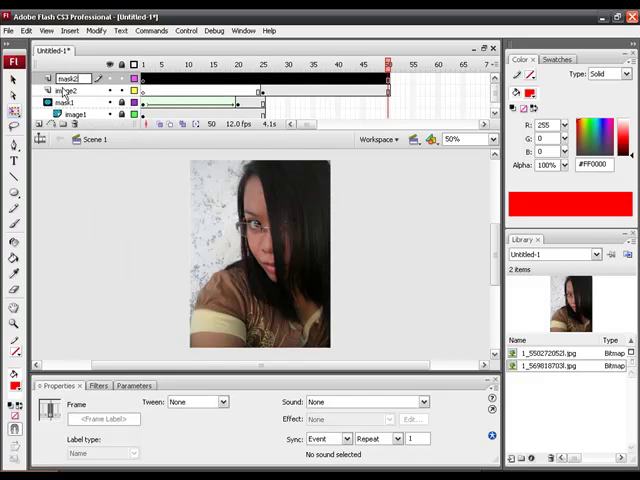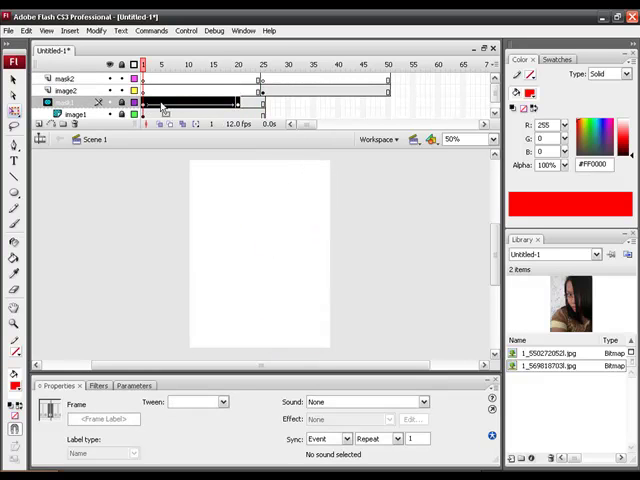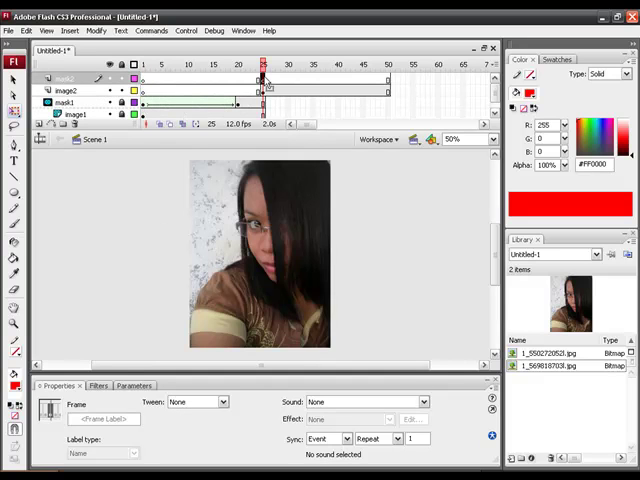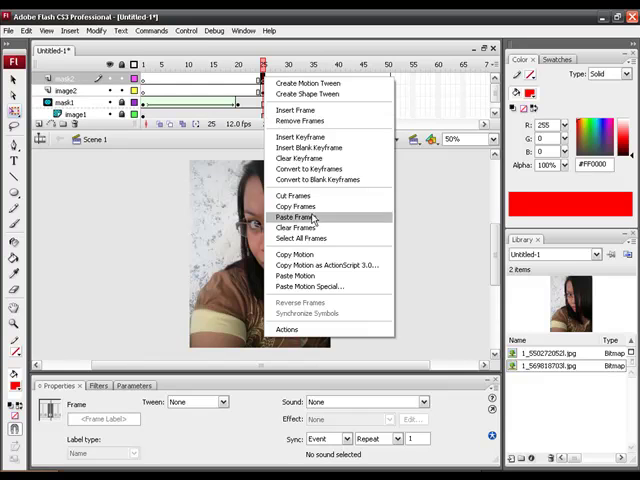Insert a new layer called Mask 2 and make sure it's above the Image 2 layer. Then select the 25th frame and insert a keyframe. Now, copy and paste the tween from the 20th frame on the Mask 1 layer to the Mask 2 layer on the 20th frame.